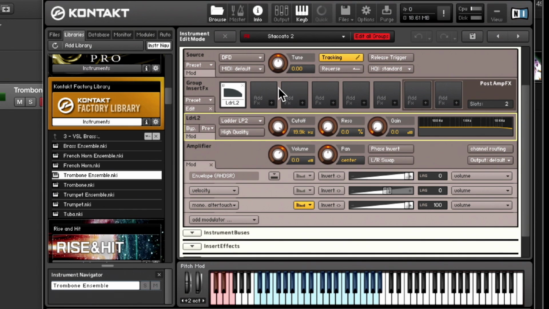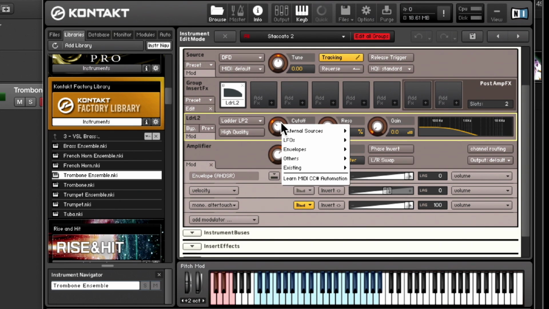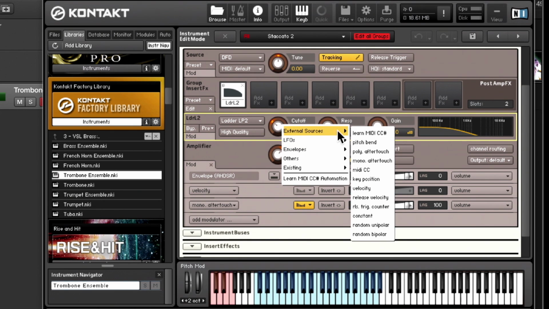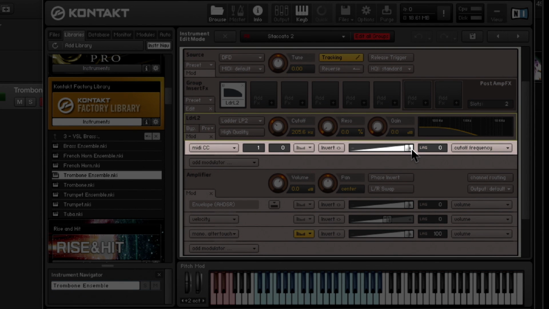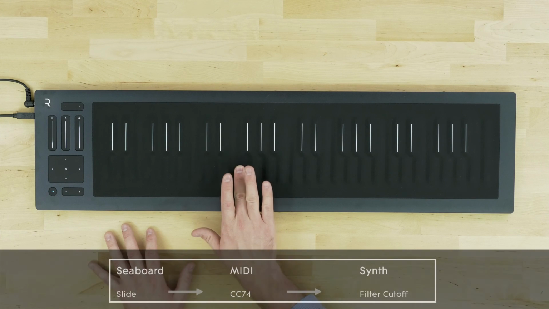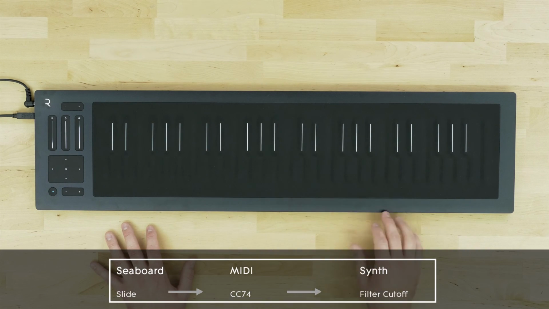To have CC74 control that, we'll have to right-click on the cutoff frequency. I'll first bring its bias point down pretty far. I'll go to External Sources, MIDI CC, and we're used to this idea right now of modulation assignment. You always have a source, a destination, an amount, and a direction. Well, our modulation source in this instance is slide, which sends CC74. So I'll change this to 74. And we have a modulation range of 100%. Let's check it out. I think that's going to work well.